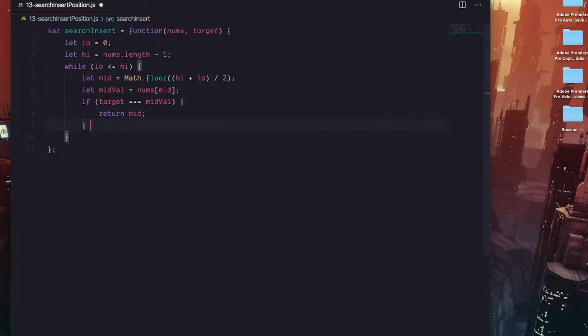Else if target is greater than midVal, we know that if it's in our array, we want to search to the right. So remember, we represent this cut by moving our left pointer to the right, or our low pointer to the mid plus 1 index. So low equals mid plus 1. Otherwise, our target is less than our midVal, or too high, so we want to search to the left. So we set our high equal to mid minus 1.